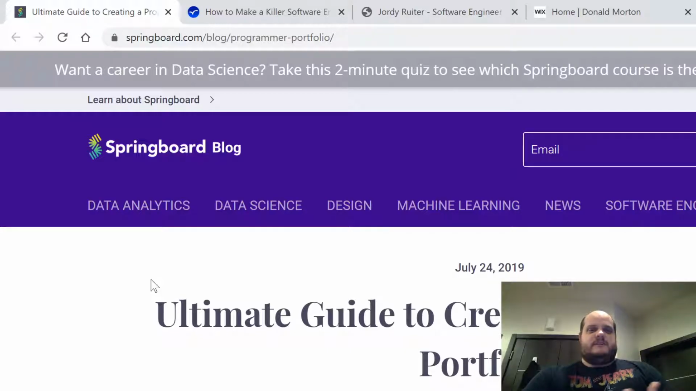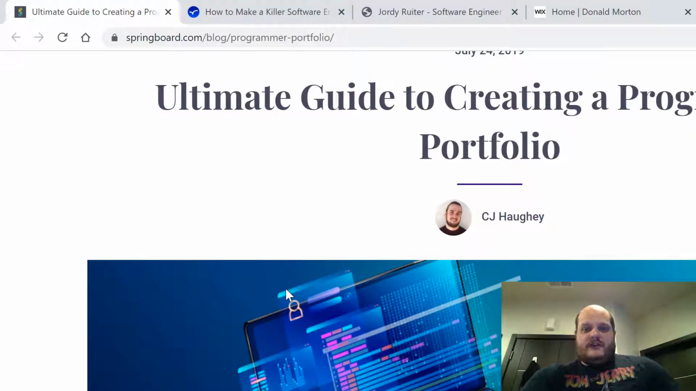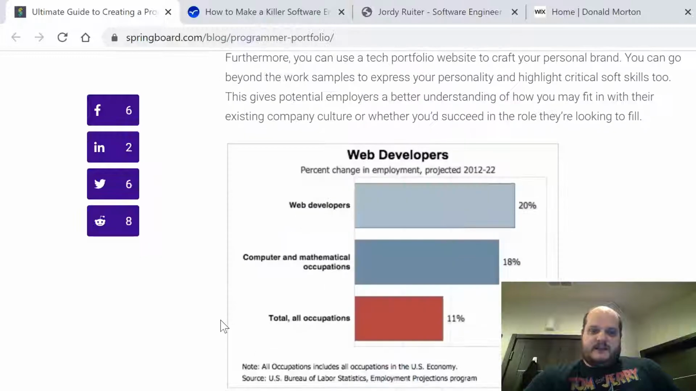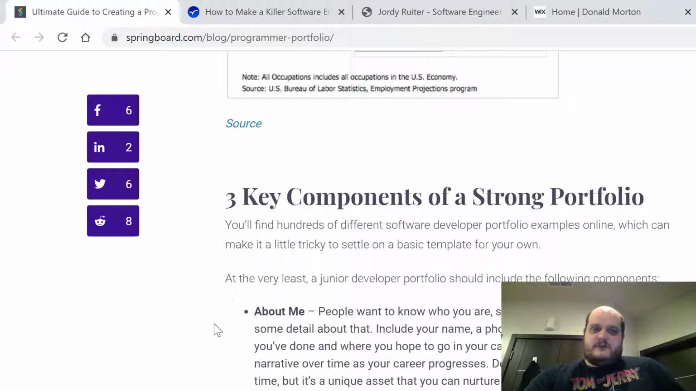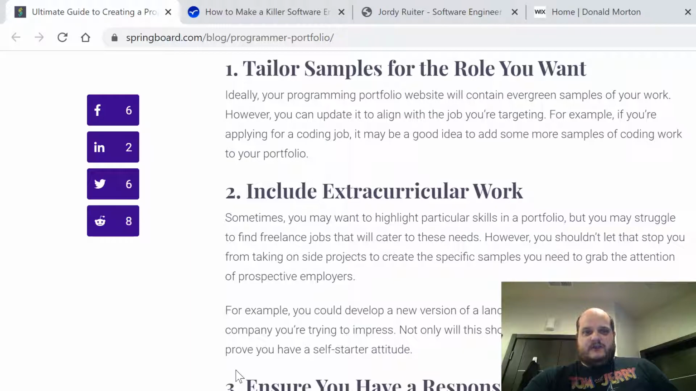So I'll start by going over some of the stuff that I use to guide myself on this. I use this website, springboard.com, had a good one I followed. CJ Howie created this article about it, and he basically goes over some things and shows some web developer and other occupations, which I don't want to be a web developer, but maybe end up there, you'll never know. But it says 3 key components are about me, how to contact me, and projects I've worked on, which I have all those.